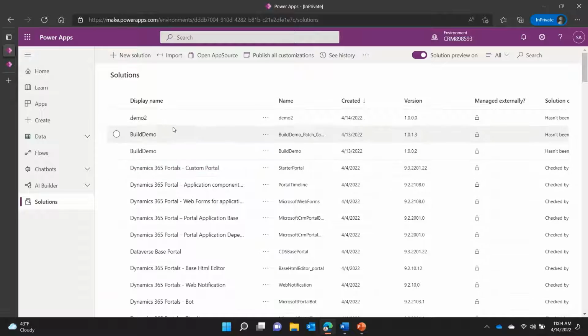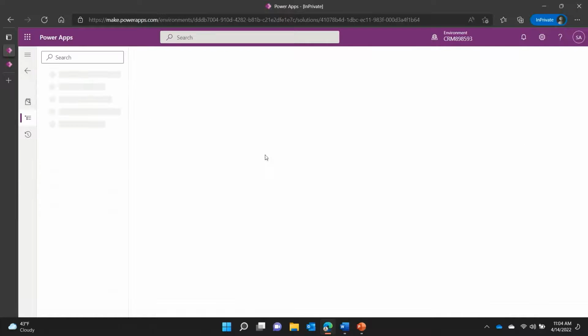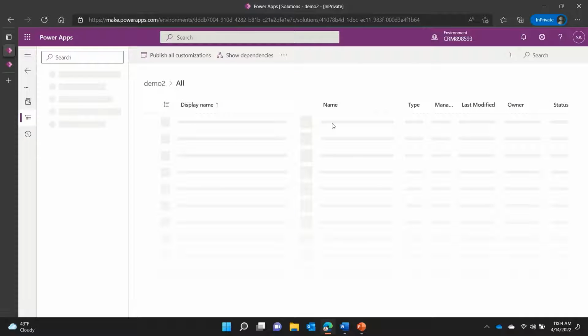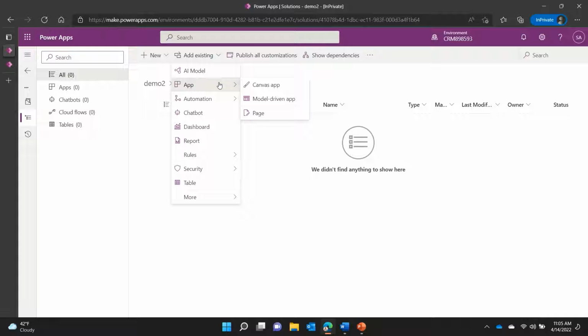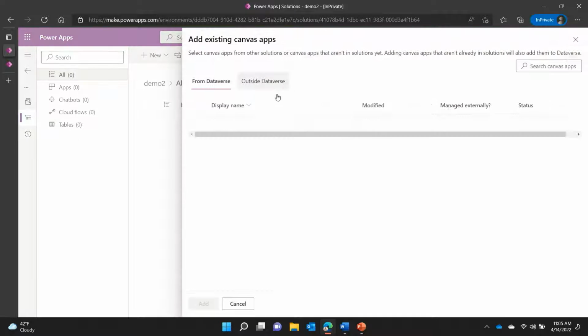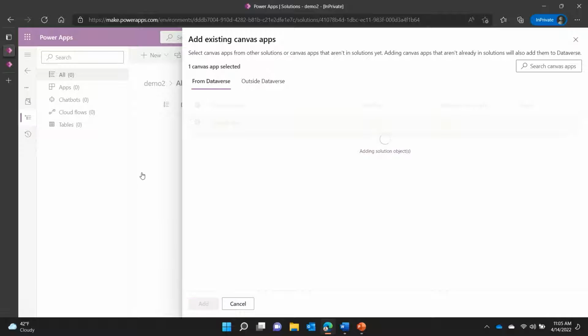Where did it go? Oh, there it is. It'll create a brand new solution in the environment, you'll see here, and at this moment, it's empty because I haven't placed anything inside this solution. So now that we have an empty solution, I can start adding anything I want to it. I can either go to New and start building new content into the solution, but I'm going to go to Add Existing. And I know I have an app I've already built. So I'm going to say, I want to add my Canvas app. And here's my app. I can click Add, and it's going to add that to my solution.